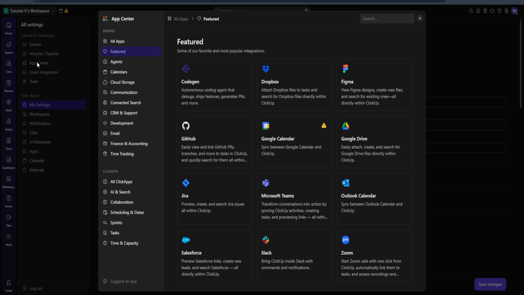The App Center is essentially the gateway to all possible integrations available within ClickUp. This is the area where you can explore and set up integrations with numerous third-party apps and services. Clicking on the App Center will display a plethora of options. It's a treasure trove for maximizing the tools at your disposal.